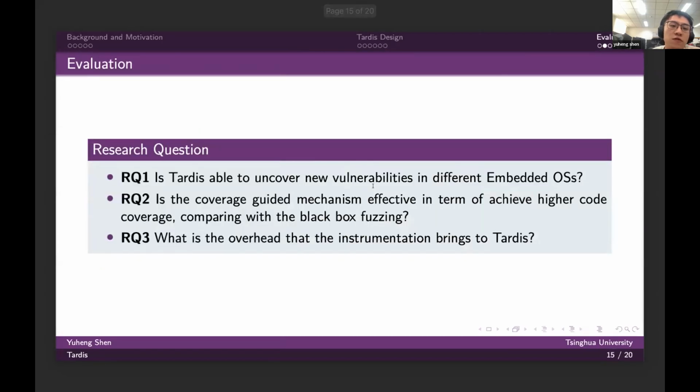So for evaluation, we first propose 3 research questions. First, is Tardis able to uncover new vulnerabilities in different operating systems? And second, is the coverage guided mechanism really effective in terms of achieving a higher code coverage? And third, what is the overhead that the instrumentation brings to Tardis?